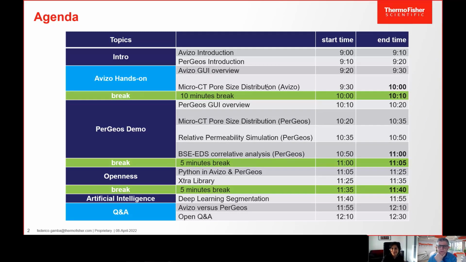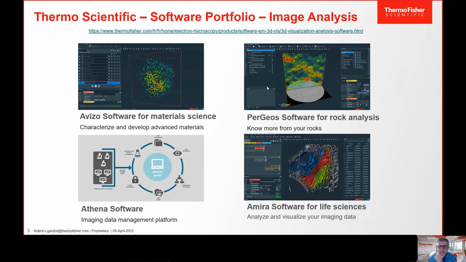Yeah. Okay, so let's start. First of all, who am I? I'm a computer scientist. I'm not a petrophysicist. I'm not a geologist. I'm a computer scientist. I'm doing training and presentation usually and support.